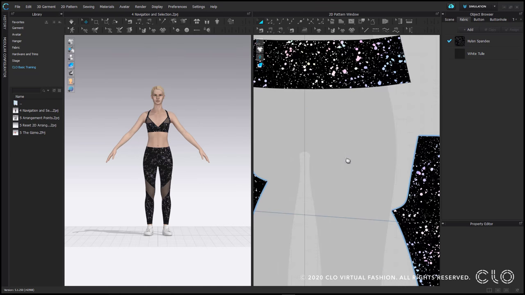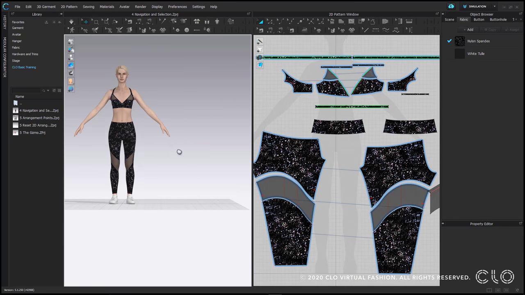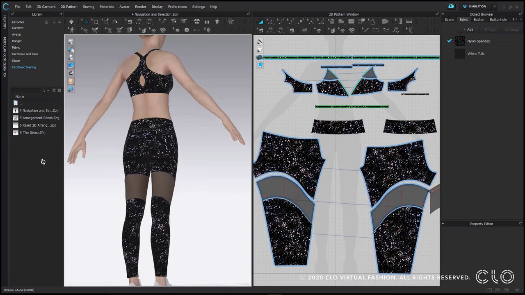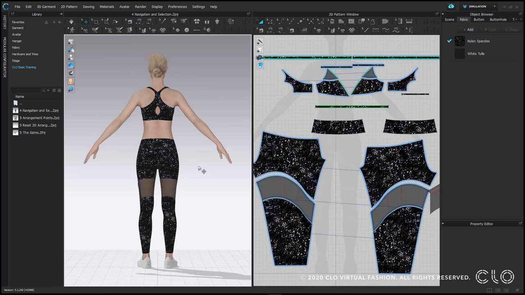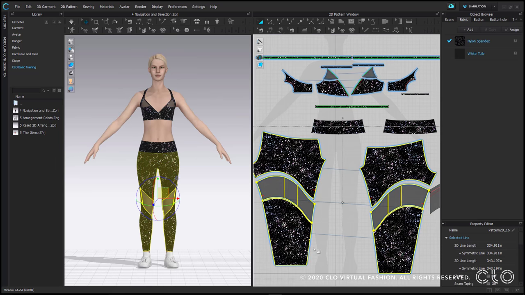Hi everyone. This video covers navigation and selection. You can follow along with your own file or by downloading the practice file I'm using from the closeout link in the video description below.